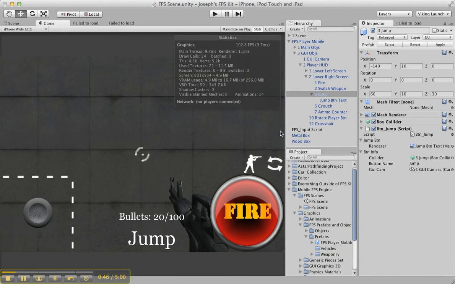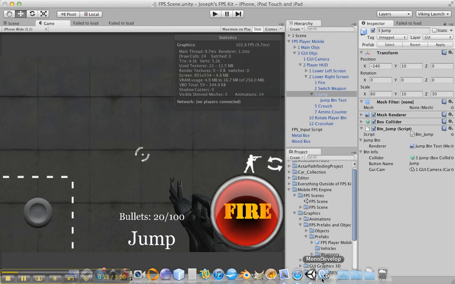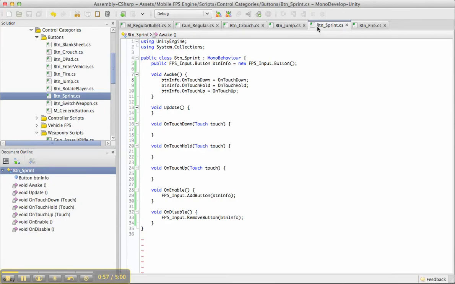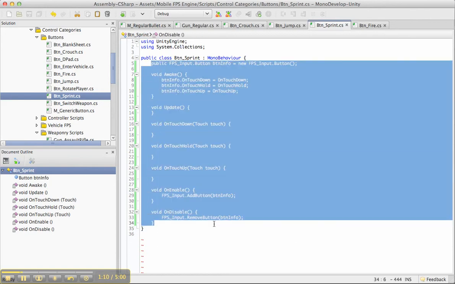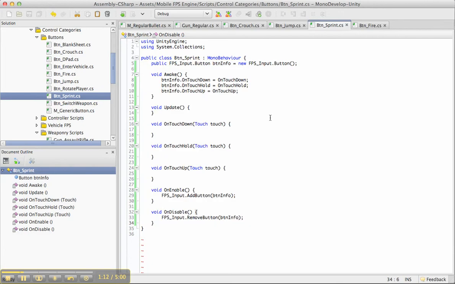But you might come up with a button that you want to have in your game only, or just think of something new. So let's take a look at some code. So here's a sprint button. I decided not to have a sprint button, but maybe in the future if people really want a sprint I can put it in here. Here's the code that's basically just generic. The most generic button code you can have. And let me just walk you through it.